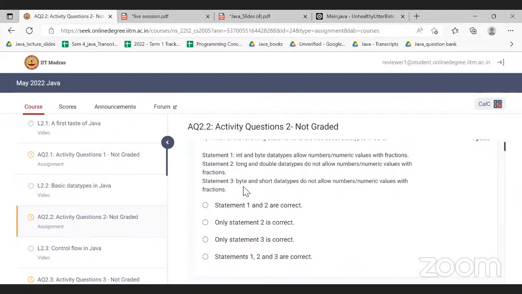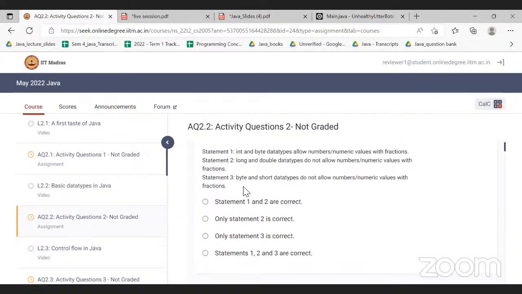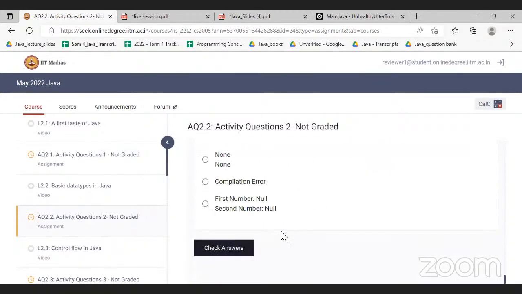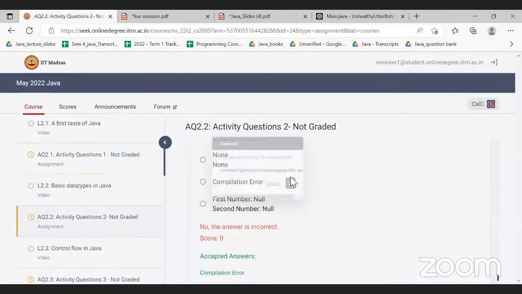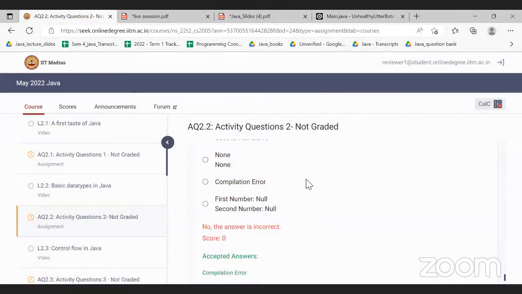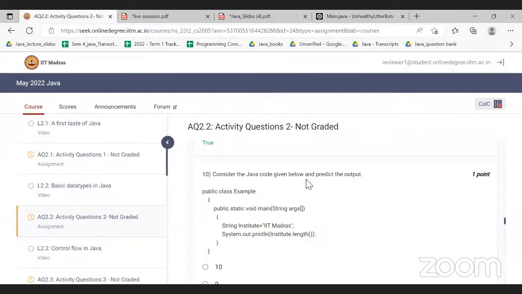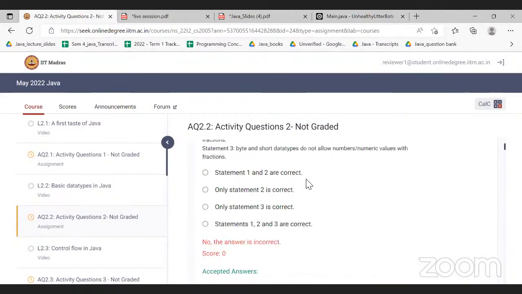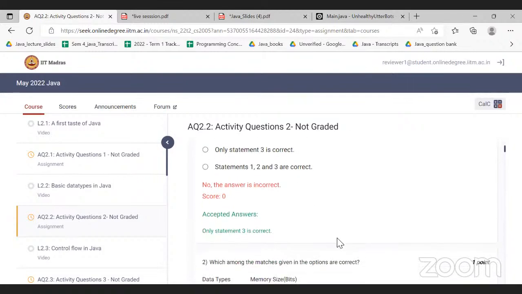Statement 3: byte and short data types do not allow numeric values with fractions. Yes, this is correct, because byte and short only hold integers, so they don't allow fractions. Hence only statement 3 is correct. I will check the answers. So only statement 3 is correct.